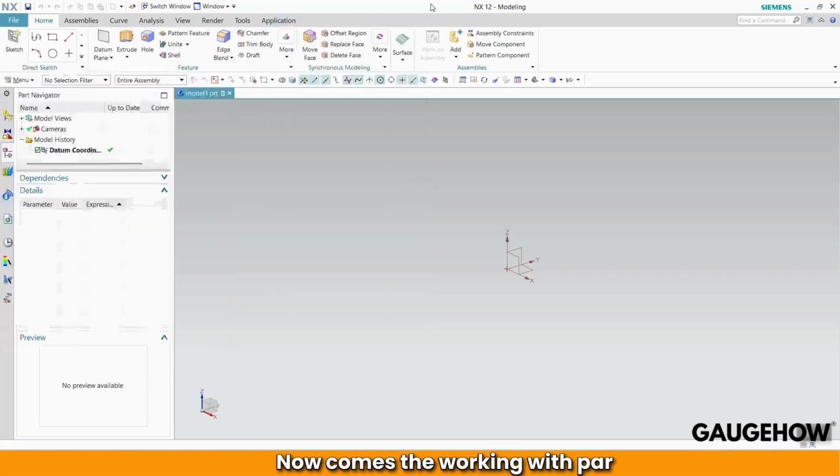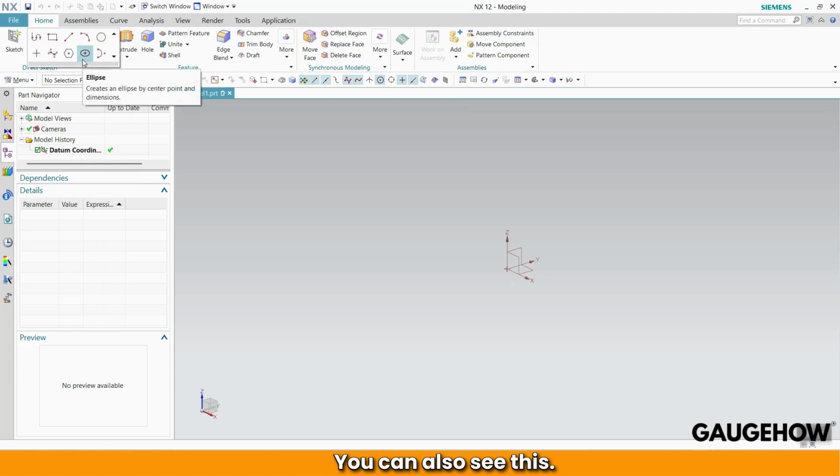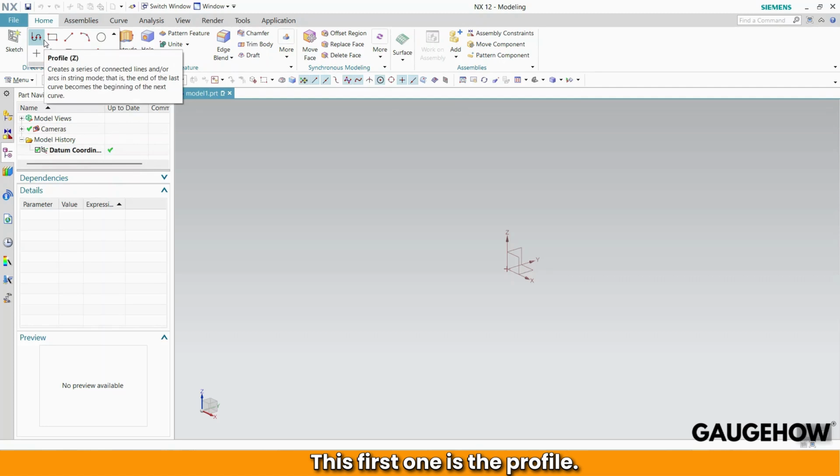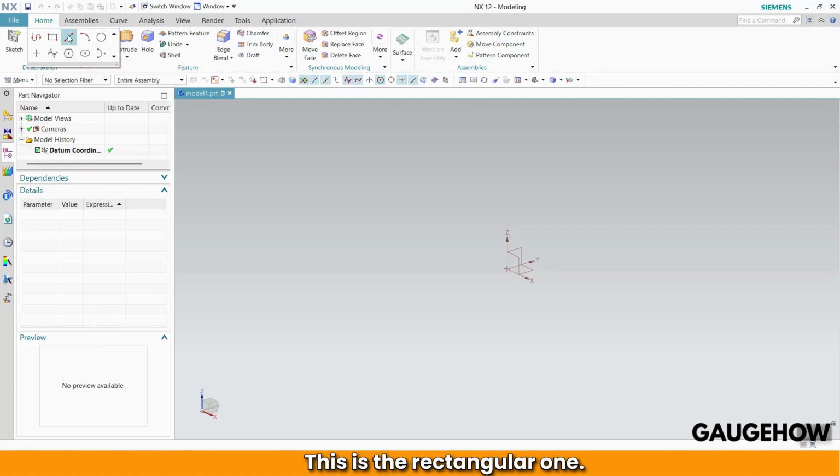Now comes working with parts: basic modeling operations. We have already created one model. In the Home tab you will see these options, which are direct sketching options. The first one is the profile. This is the rectangle. This is the line. And you have the options arc, circle, point, studio spline, polygon, ellipse, and conic. So these are the different options which are available.